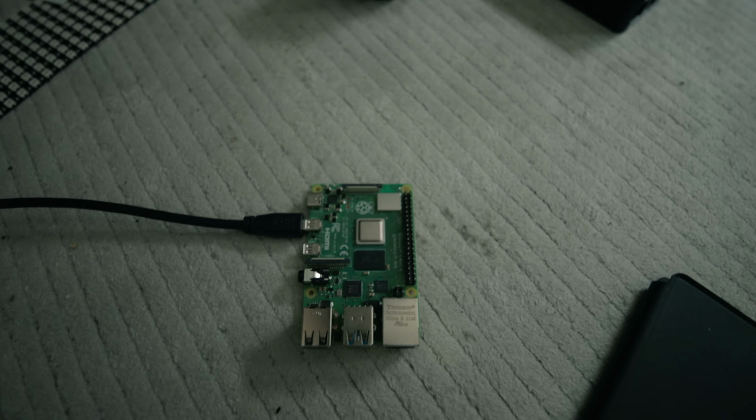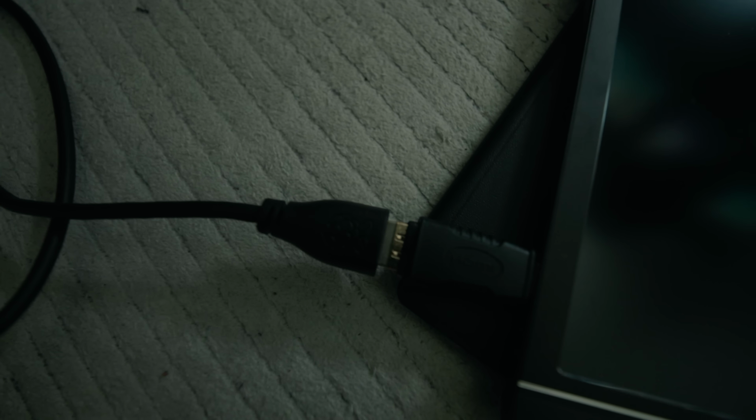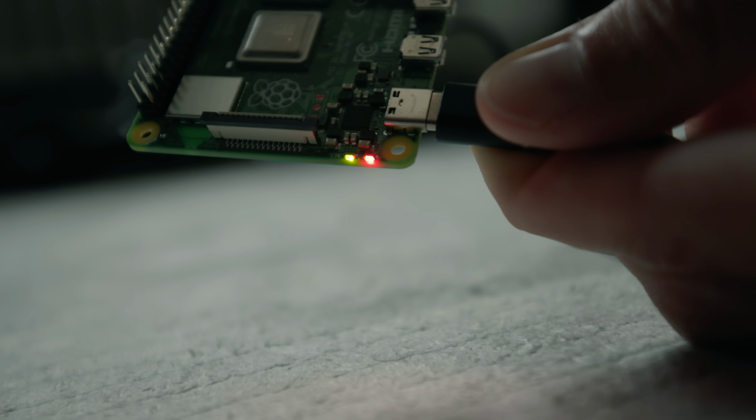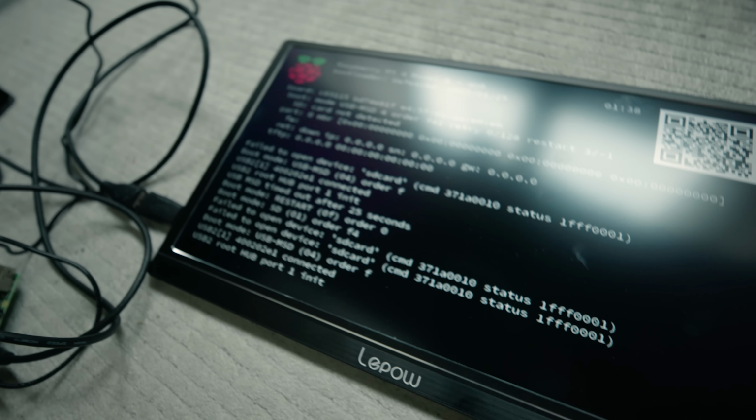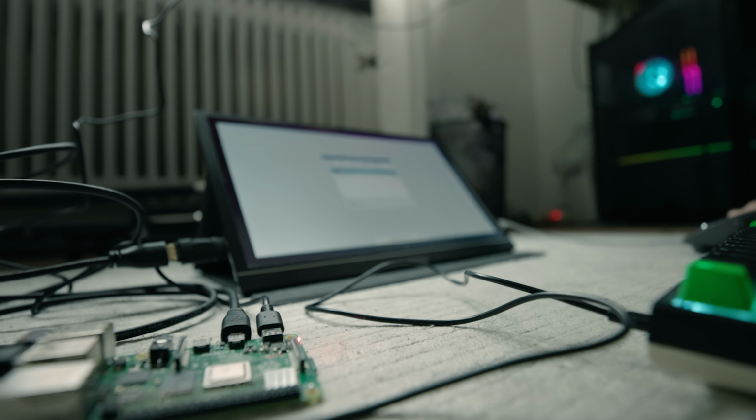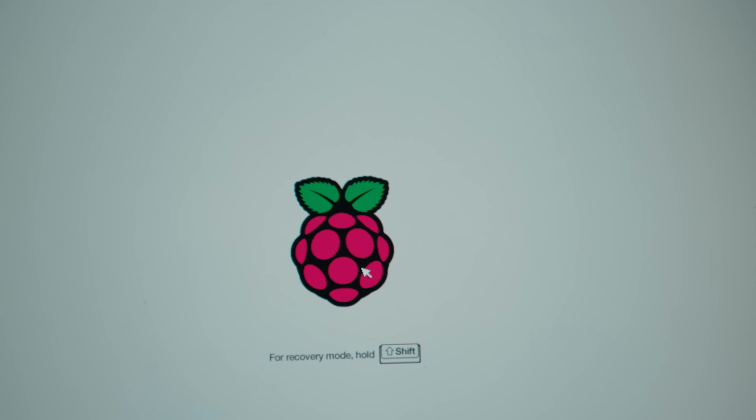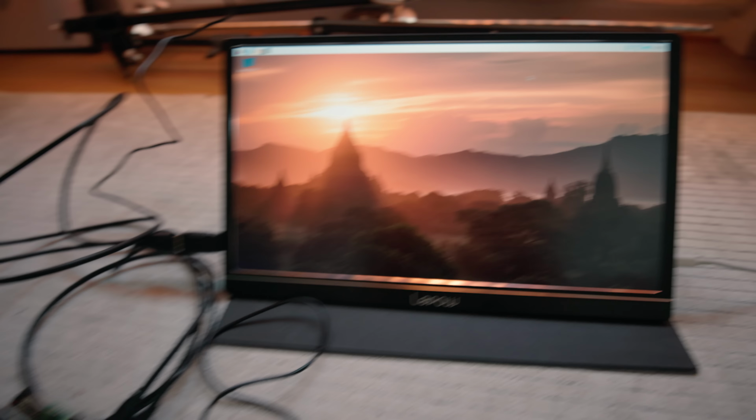So not necessarily the best solution, but it seems to be working. Right, it seems like we have everything running. Okay, so now it's fully running, and now we're going to try to connect this thing.